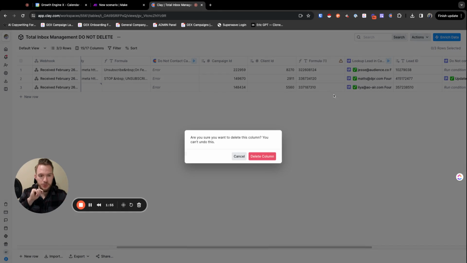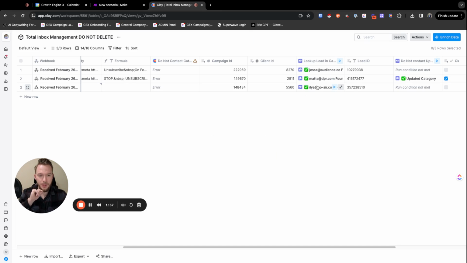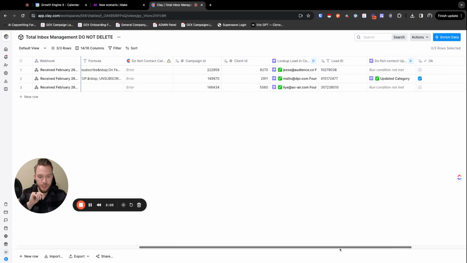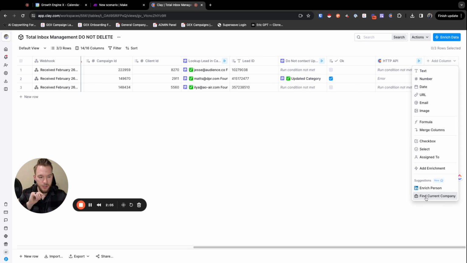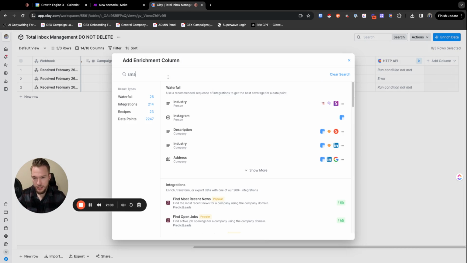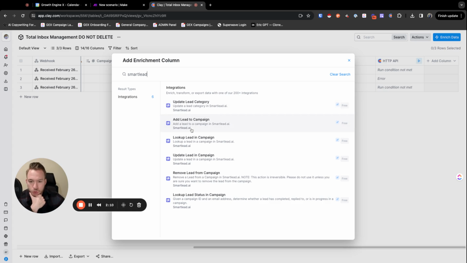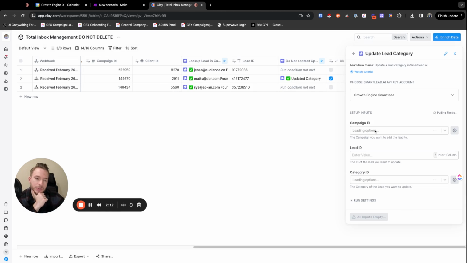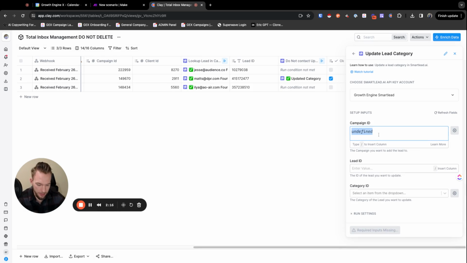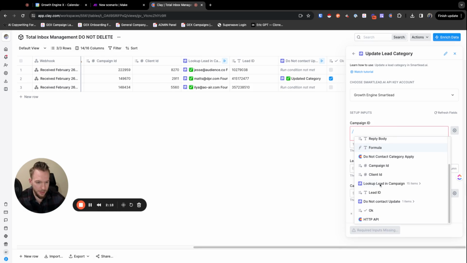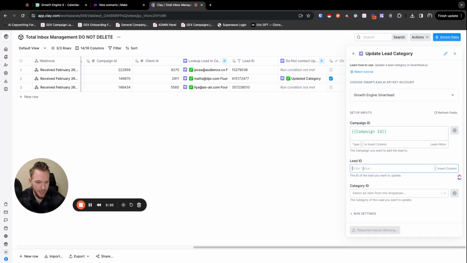And so then all you have to do is look up the lead in your campaigns so that you can get the lead ID. And then once you get the lead ID, you can actually use the integration over here inside of Clay to update the lead category. So we can do another one right now. So the campaign ID, I'm going to map that with tokens. And so that'll be the campaign ID. And then the lead ID, we will map normally.